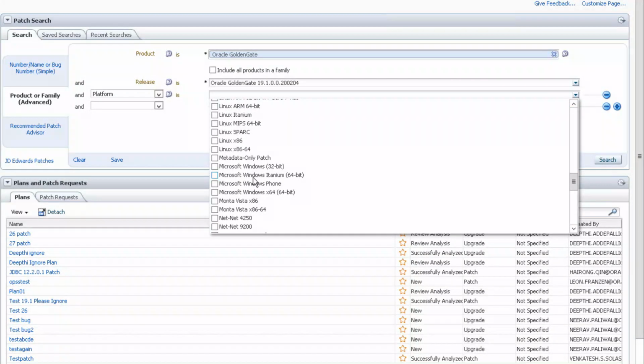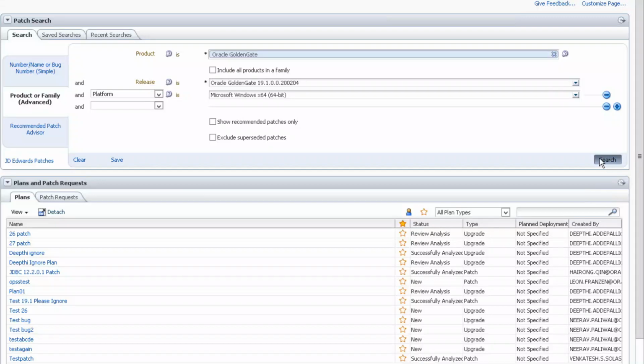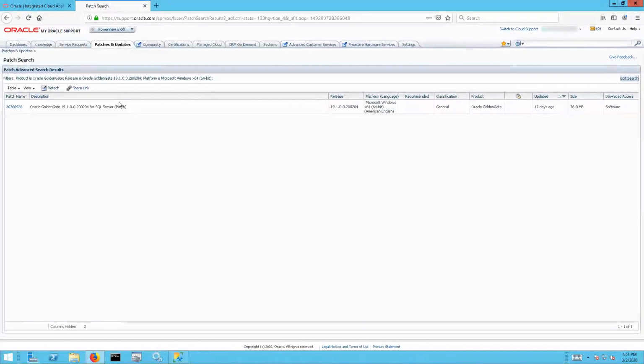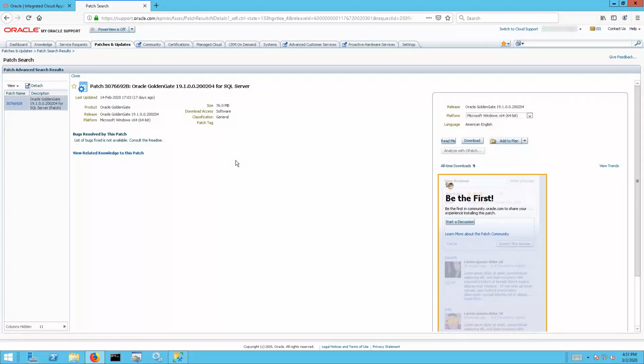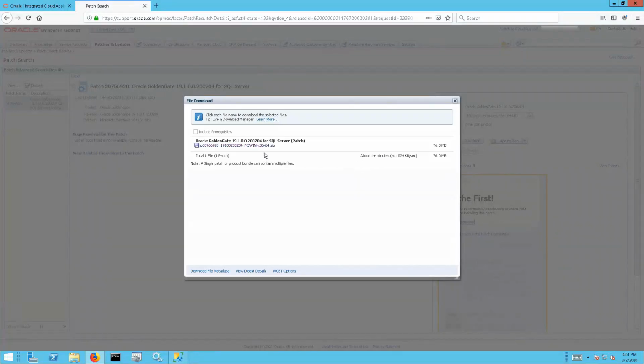This is platform specific. So I'm going to download the GoldenGate for SQL Server where GoldenGate runs on Windows, but as of GoldenGate 19.1, there is a build of GoldenGate that can run on Linux and support SQL Server on Windows. But for this demonstration, I know that I'll be installing GoldenGate on Windows. So let's search for the binary. Here it is. This is the patch I want. I'm not going to overlay this over an earlier install of GoldenGate 19.1.